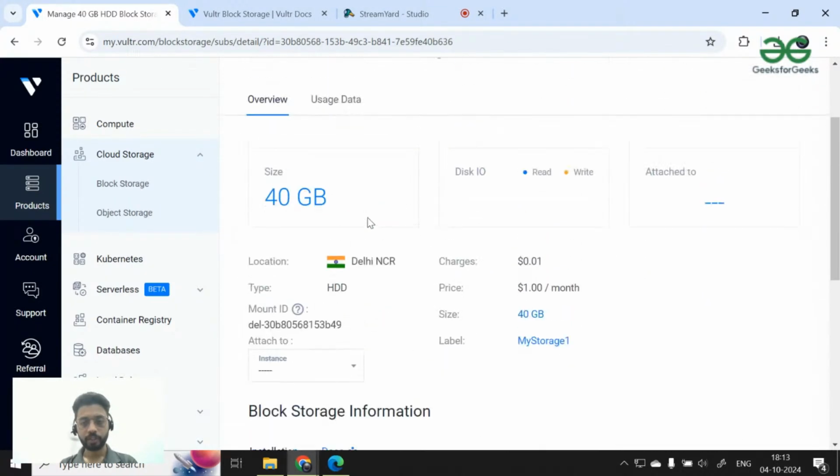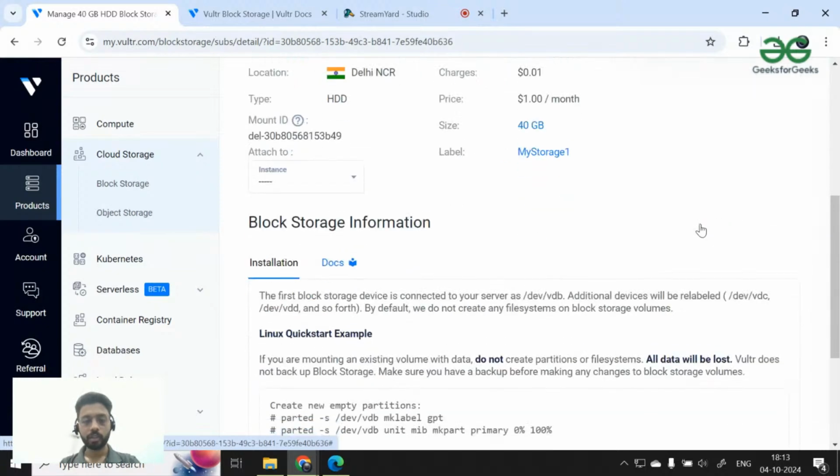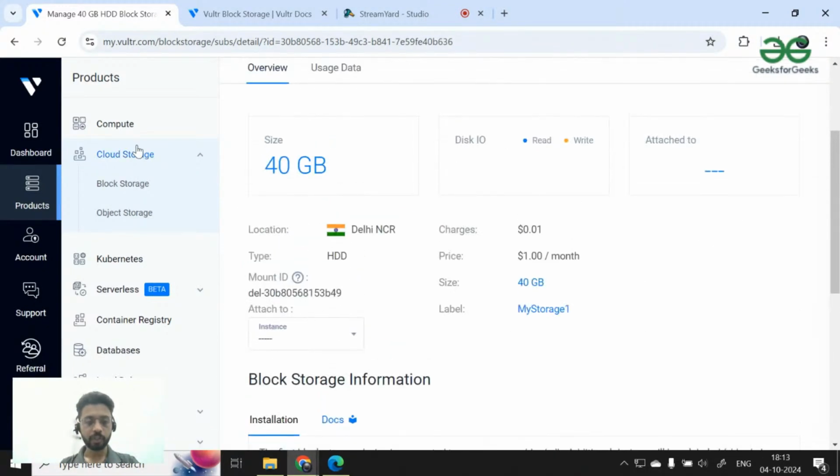Okay, there is one option. Can you see "attached to"? For now it is not attached to any instance, so it is showing blank here. Let us wait for our instance to get ready, then I will show you. From here you will get an option to select your instance, and we will choose our instance from here and attach it, and then I will show you how you can do it.